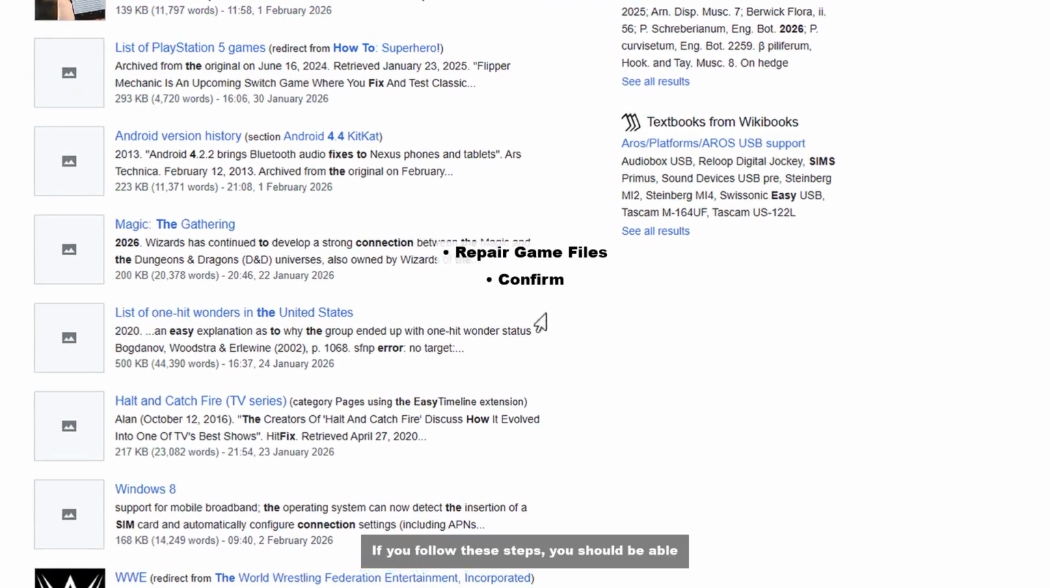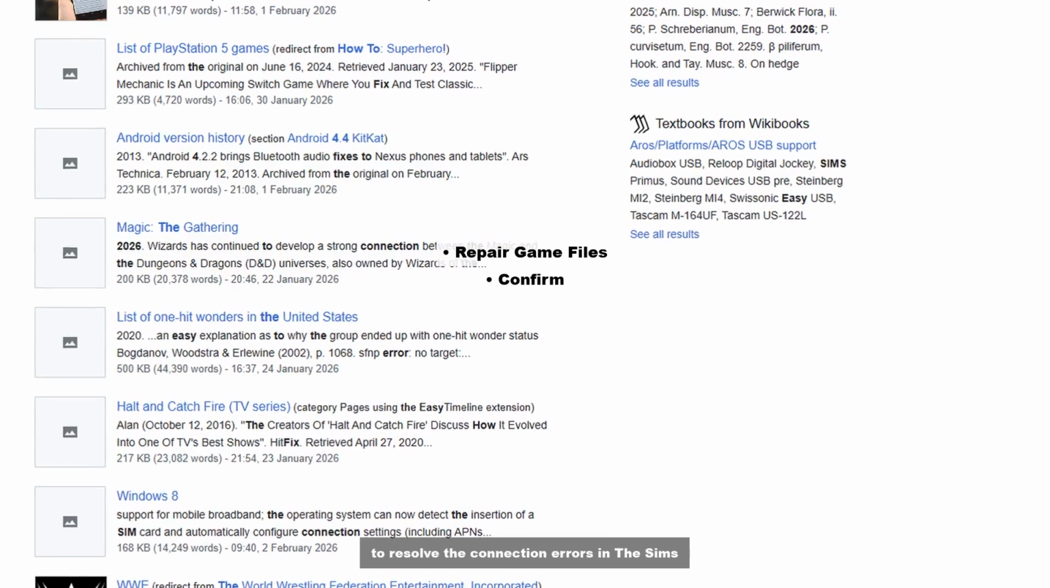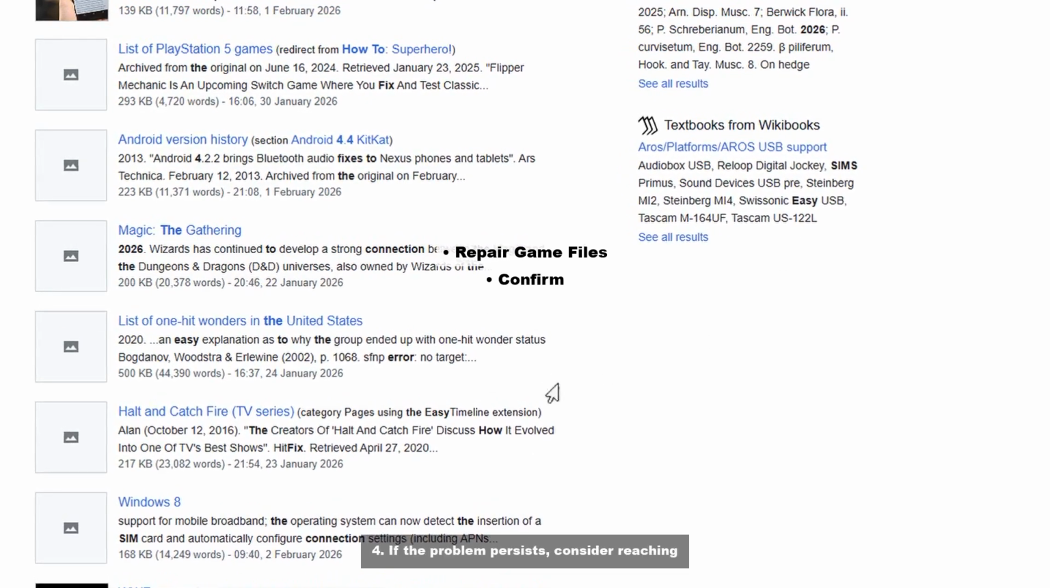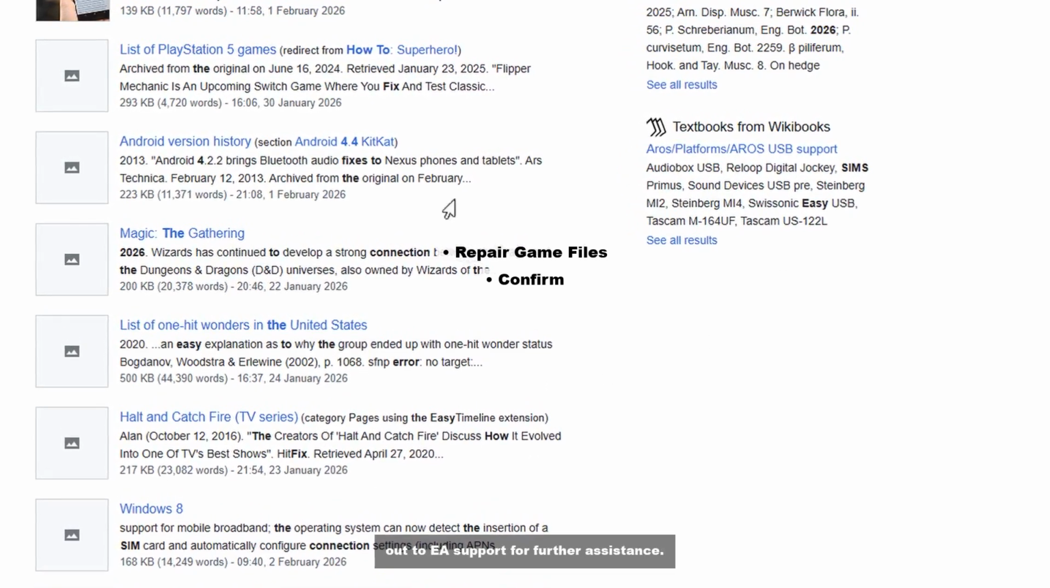If you follow these steps, you should be able to resolve the connection errors in The Sims 4. If the problem persists, consider reaching out to EA support for further assistance.